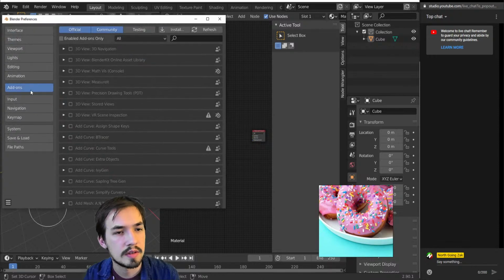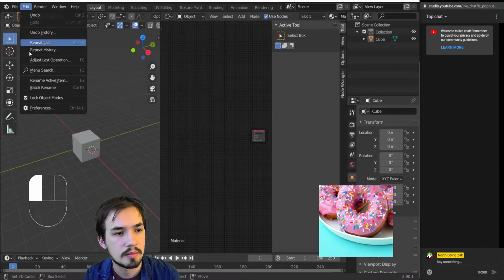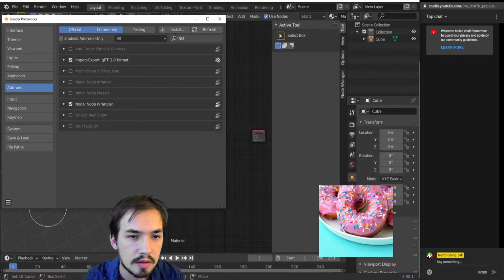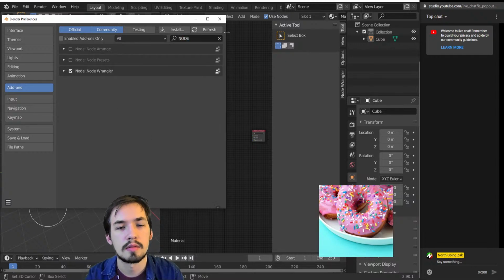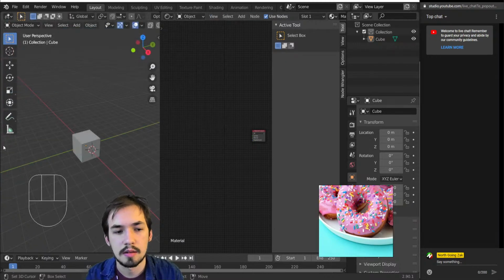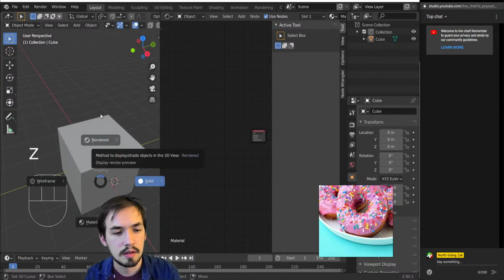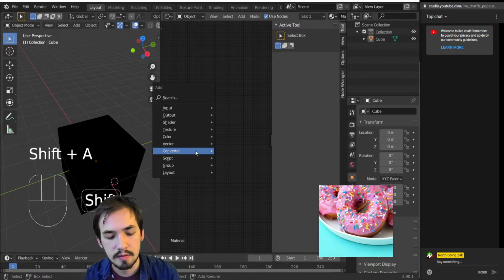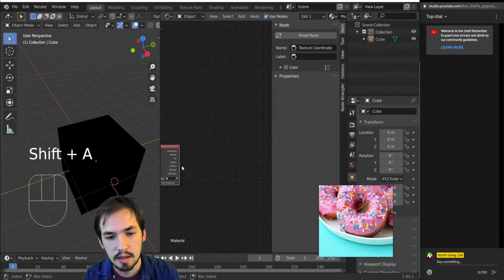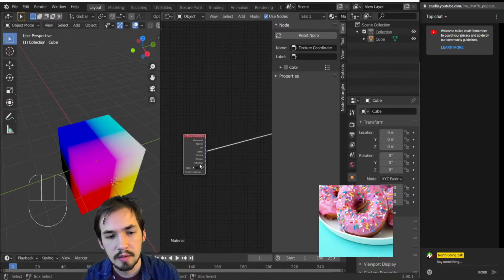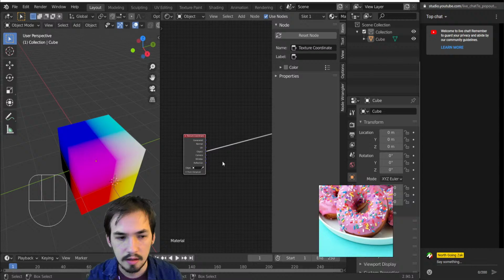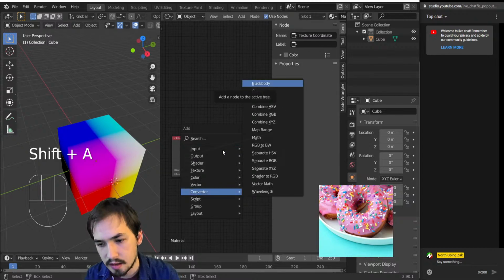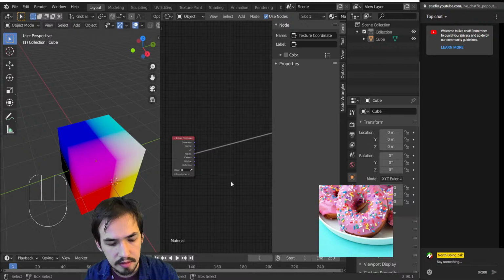It's important first to go to Edit, Preferences, Add-ons, and then search for Node Wrangler, make sure that's checked. Yeah, so if I go into material preview, I'm just gonna create the mask for the donut. Right now I'm just using the Eevee renderer, so we're not messing with the displacement yet, because I'm just gonna figure out what that mask looks like, and when it comes to that, Eevee's a bit faster.